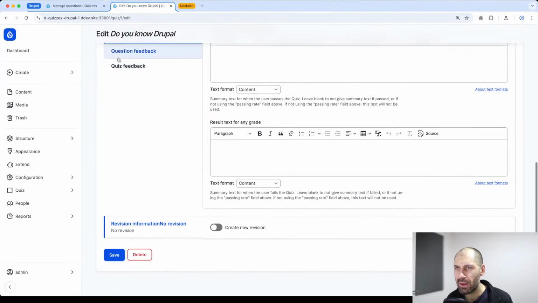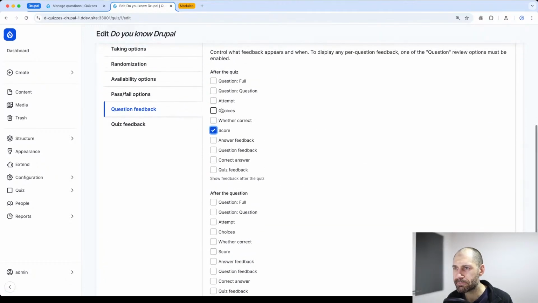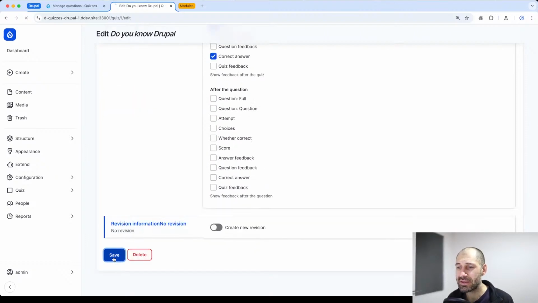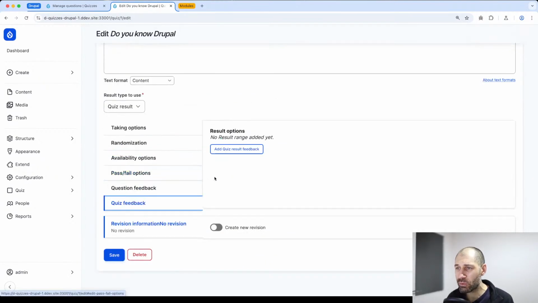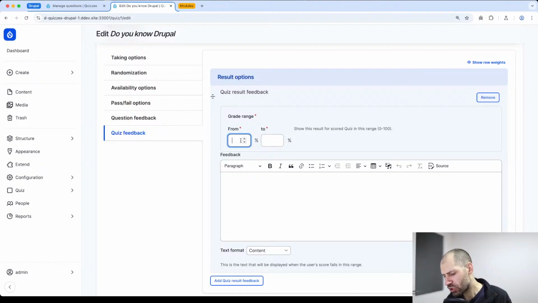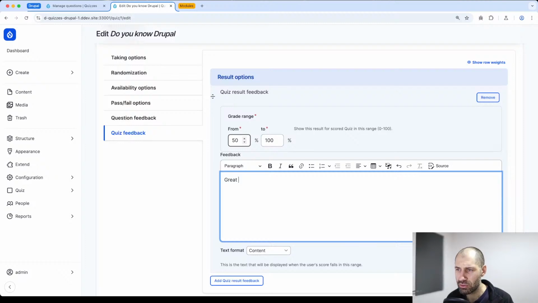Come along in here. And if you click on score, you want to also select question and choices, because score just gives you a score without the question, and it's hard to see, well, what did that actually answer? Then you also want to select correct answer. And let's click on save. And let's go back in, because I just want to make sure we save that. Then what you can do is add in quiz result feedback. And this is pretty cool. So what you can do is you can put in and say anything from 50 to 100%. It's like, great job.